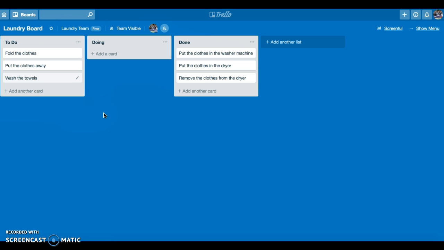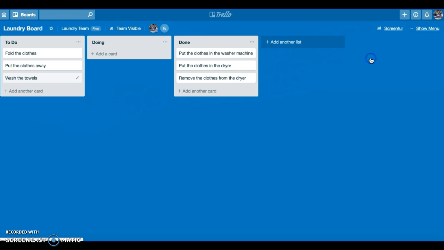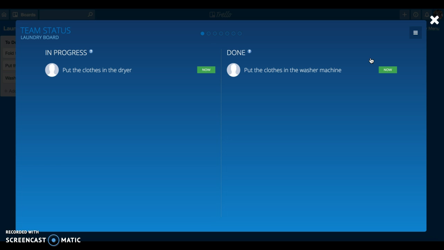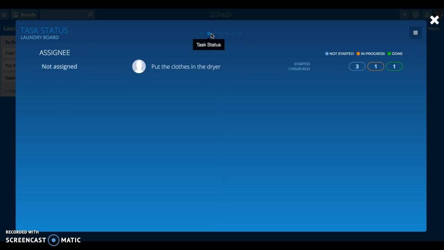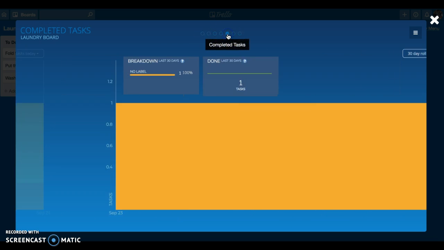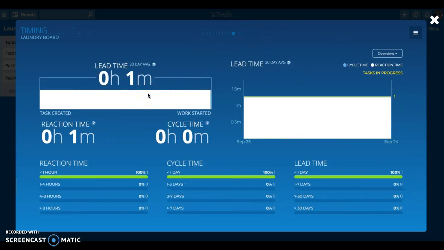So with the free version, you only get one application add-on. I have added the Screenful, which shows the reporting for how it works. If I click View Dashboard, which is what I've added, you can see the different reports that are available here. The tool shows the team status, the status of tasks as well, the sprint burn down chart, open tasks, and completed tasks as well, and how long it took to complete the task.